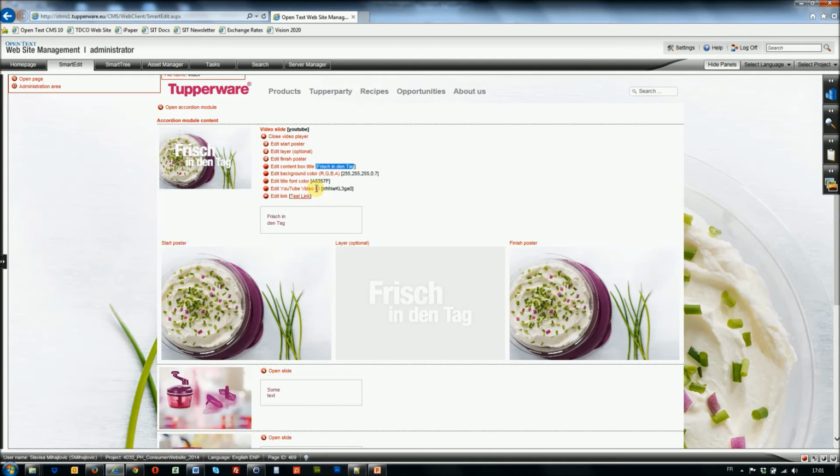The video has to be on YouTube. When it's on YouTube, you have to copy the ID of that video. I already explained this in another video tutorial. And then you can enter the link. Now, regarding images, you actually have 3 images. 2 are mandatory and 1 is optional.